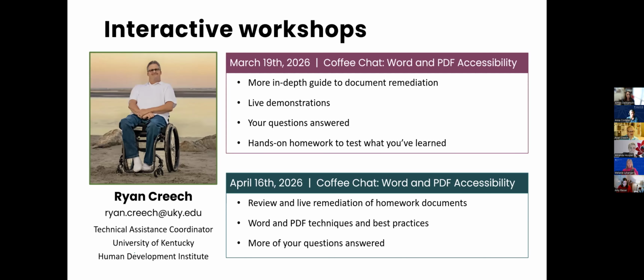Just wanted to mention again, we are going to do the interactive workshops. The one in March, I was planning to do a lot more in-depth techniques and hands-on activities around fixing documents in Word and PowerPoint. I'm going to post a few documents on the digital handout that we can work on together.